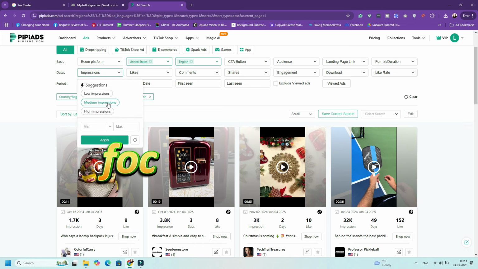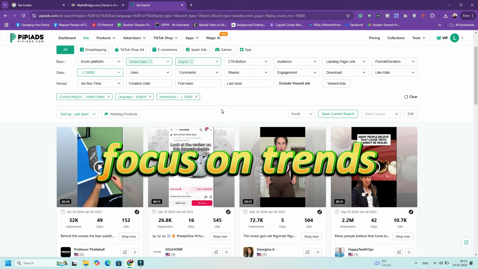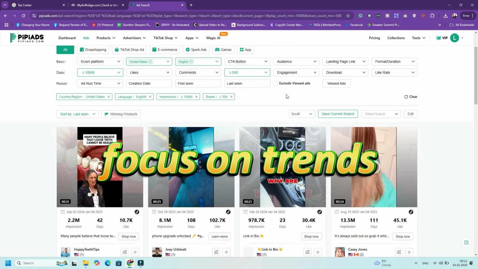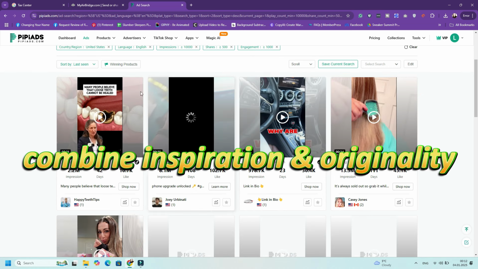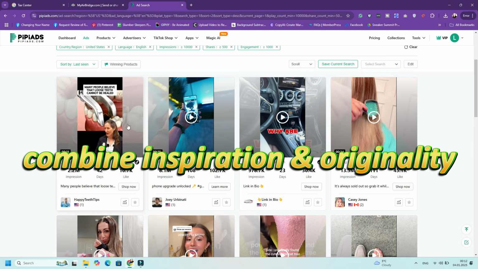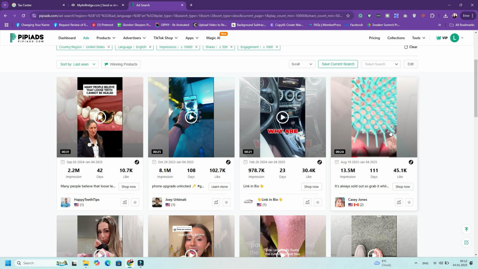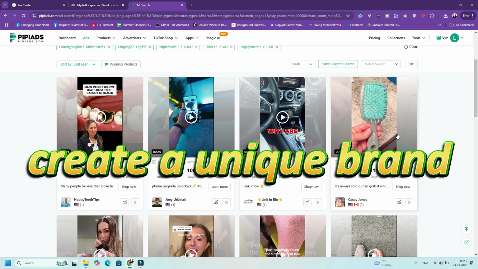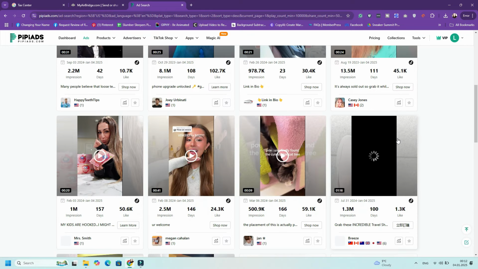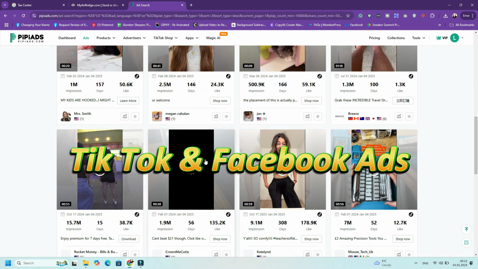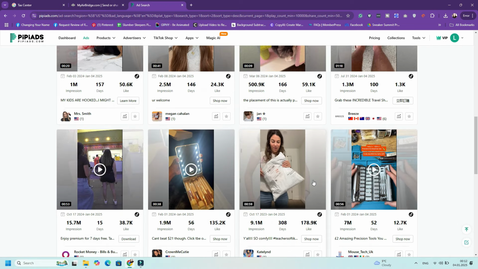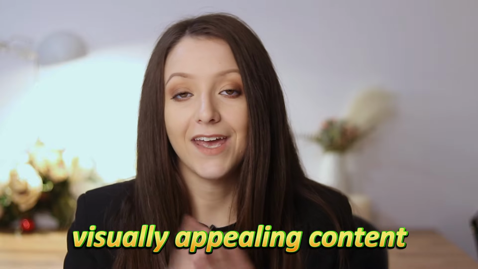And then you can focus on TikTok trends because TikTok thrives on trends. So you can use that to identify trending sound styles and formats that you can incorporate into your campaigns. And then you can combine inspiration with originality. So don't copy the ads exactly as you see them on the platform. Make sure to use it for inspiration, but tweak your content to reflect your brand's unique personality and the products that you're selling and your unique audience as well. So with PipiAds, you can start creating TikTok ads for short creative videos that go viral, Facebook ads for storytelling and detailed campaigns, and Instagram ads for visually appealing content like reels and carousel posts.